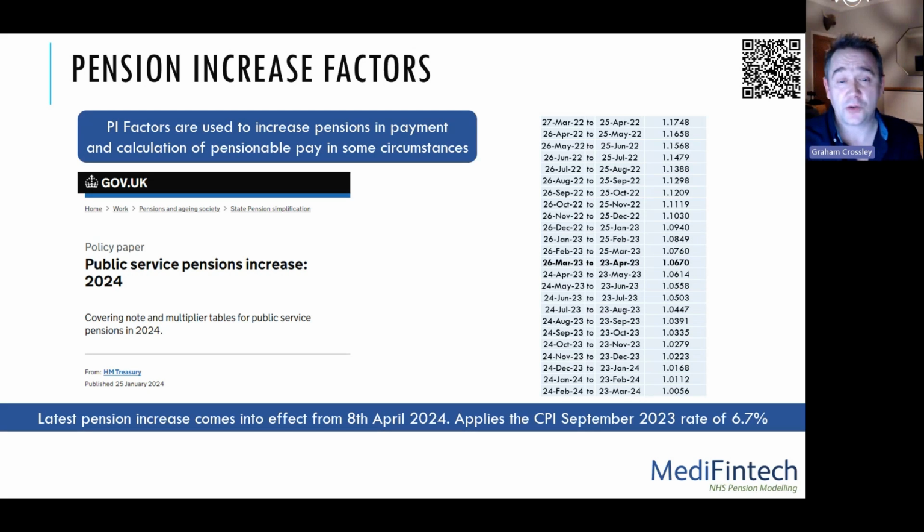So it will increase your pension in payment, and also it will increase the calculation of pensionable pay in some circumstances. When they announce these, and there's a QR code that takes you to the latest one, there is an income multiplier table where it breaks down each and every month and shows you that if, for example, you retired between the 26th of March 23 and the 23rd of March 23, then from the 8th of April next year, your pension would be increased by 6.7%, which is the same as last September's CPI rate.